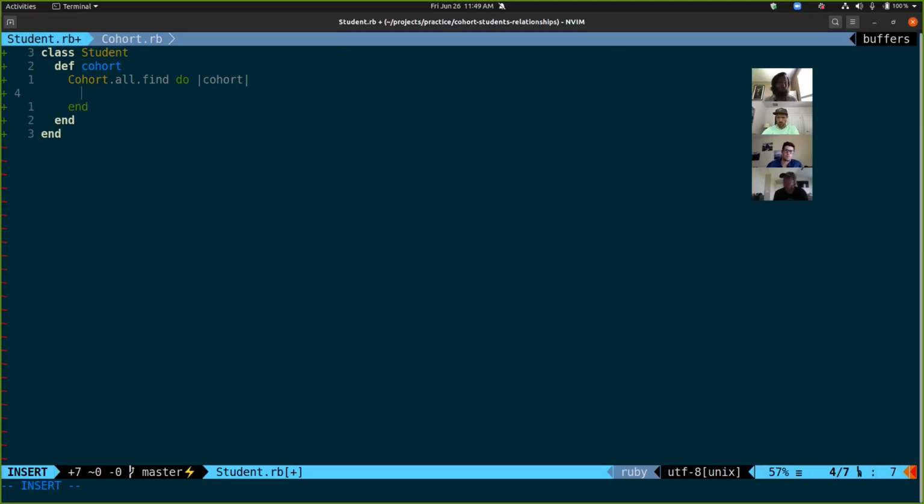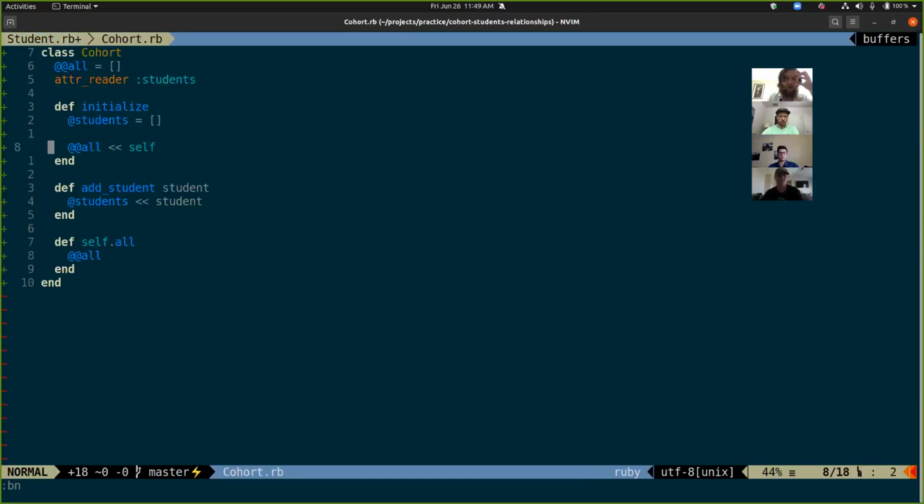So if I have an individual cohort, how would I know whether or not I'm in it? Look for self. Okay, self is going to be some part of this. What am I comparing self against? Student. So let's take a look at what we have over here. I only have one thing that can give me access to every student. Which method is that? Add student.